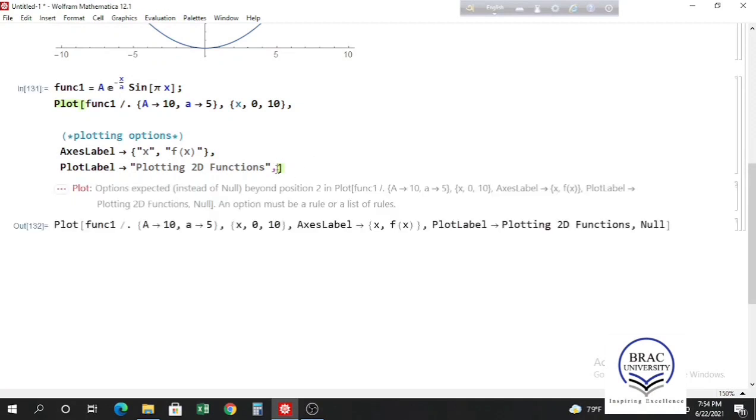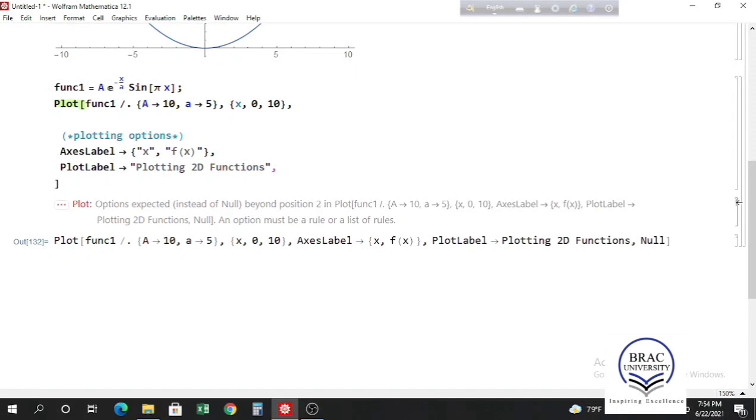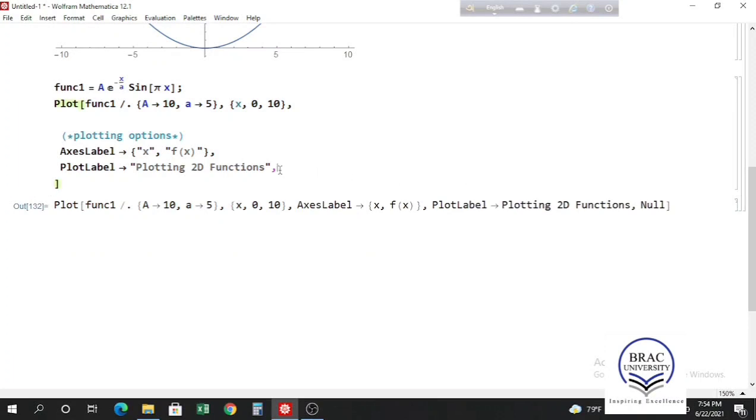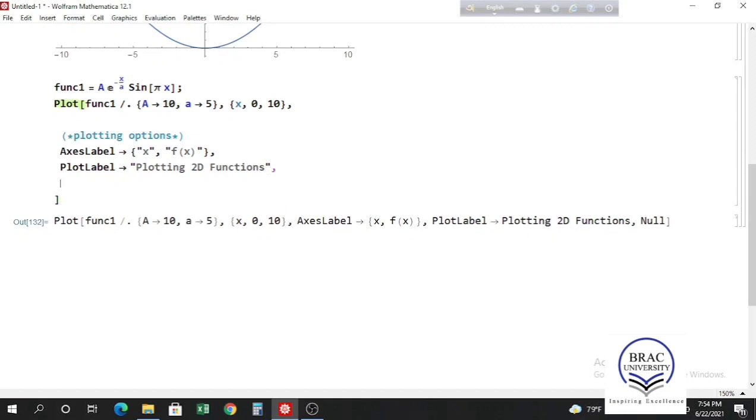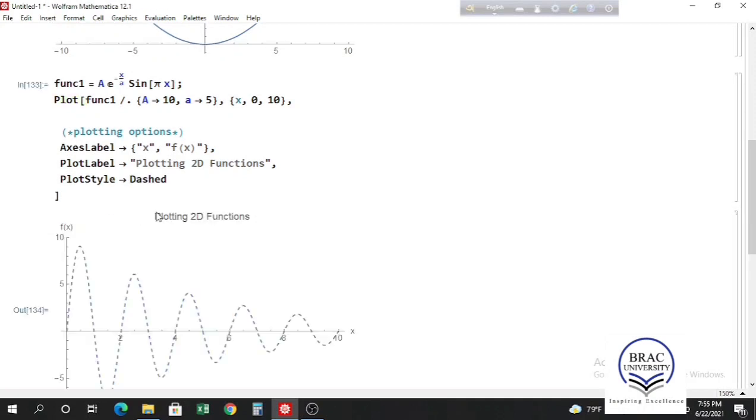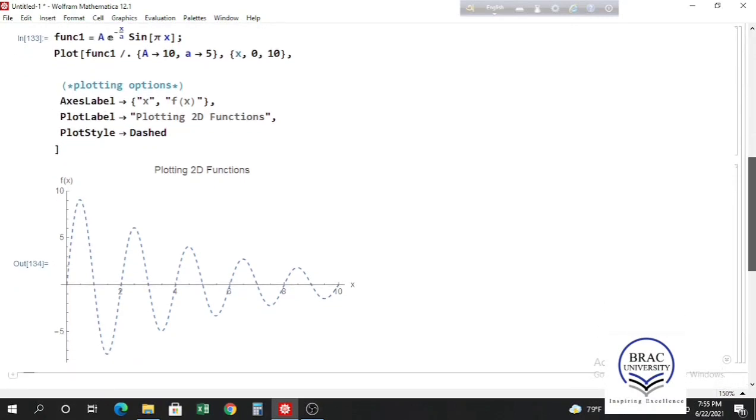Well, I mistakenly pressed shift enter. So let's delete this cell. Select this cell and press delete on the keyboard. Let's go ahead and add plot style now. Go to the next line and write plot style. Let's choose dashed from here. So if we press shift enter now, we'll see the dashed line.